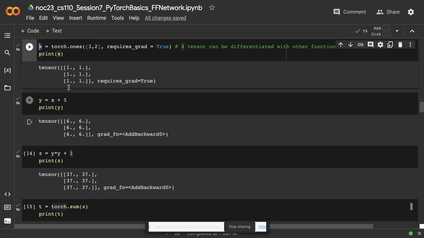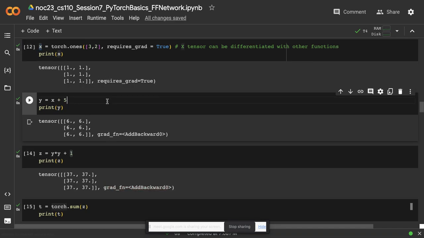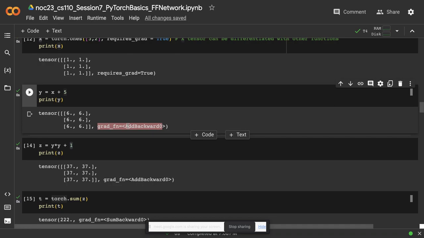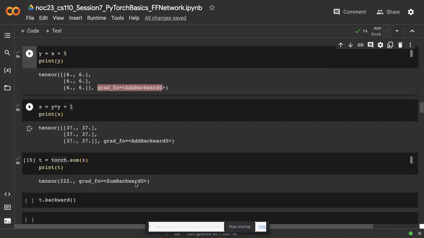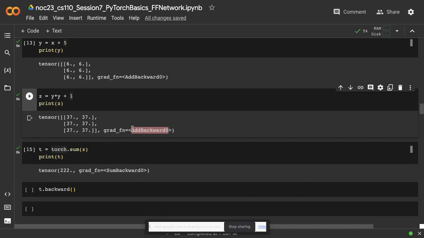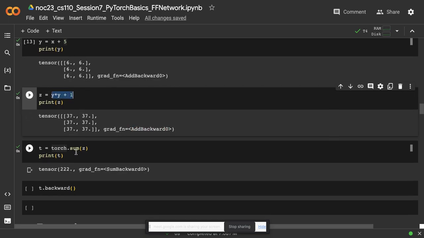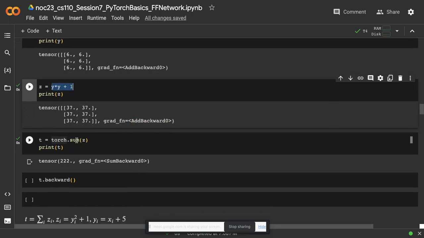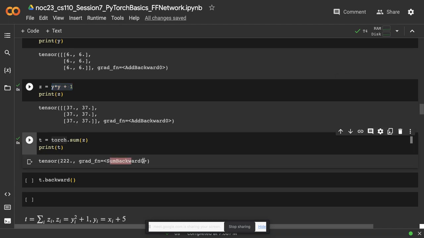So whatever functions or new tensors you are making, it will try to keep bookkeeping of the particular grad function that you are using. By default it is doing add backward and so on. Sorry, add backward is used when you are doing a customized function. x plus 5 is a customized function, y square plus 1 is a customized function, like that. And torch.sum is a default function, so it is doing sum backward.